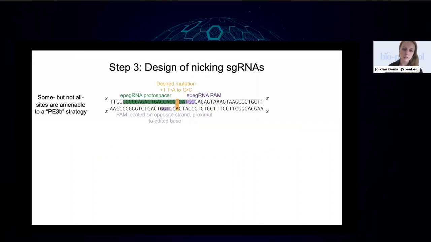The other consideration for nicking guides is that if you get very lucky, you might be able to do what we call a PE3B strategy. The PE3B strategy requires that you have a PAM that happens to be on the opposite strand and close to the site that you're trying to edit. So for example, if you're trying to do a +1 T to G mutation here, you'll notice that there's a PAM on the bottom strand.